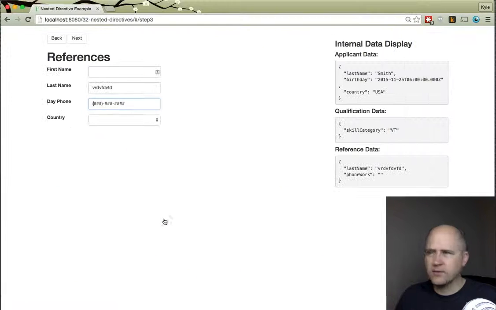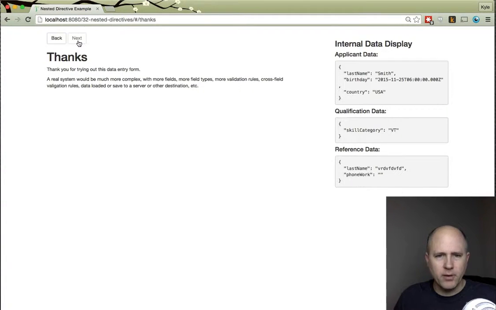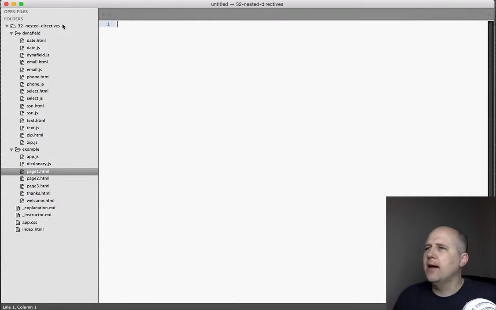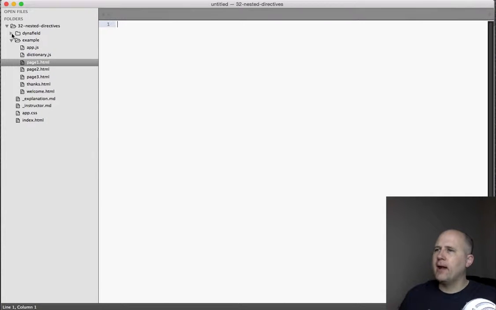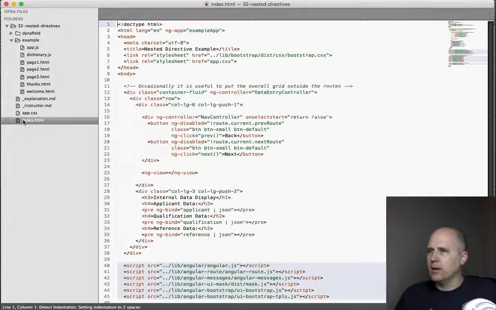Okay, let me get back to the screen here. So how does this thing work? That's the interesting part. And this is why we use it in class, because we get to explain interesting things about how Angular programming can work. So this is an example of hopefully a good way to use directives to reduce the verbosity of your markup. Here's the top level file.